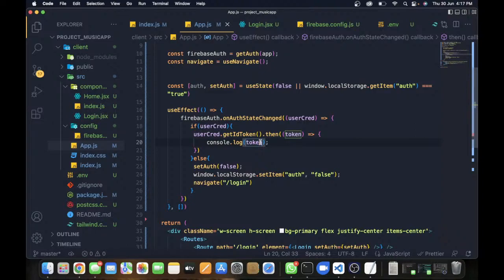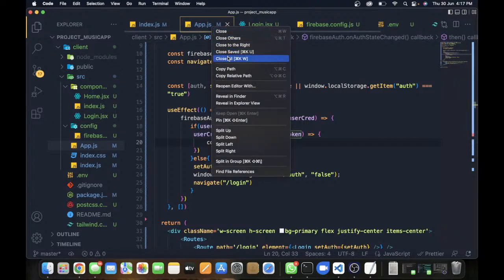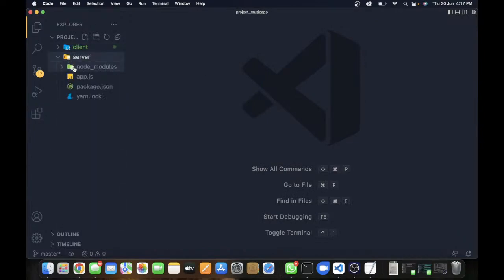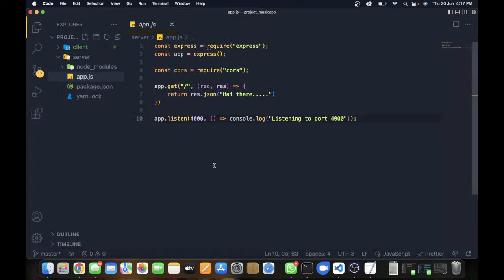So let's go back to our server coding. Just give me a minute. Let me close everything from here and collapse everything. Go to your server app.js. This is the file, our backend server, which is not up and running yet.